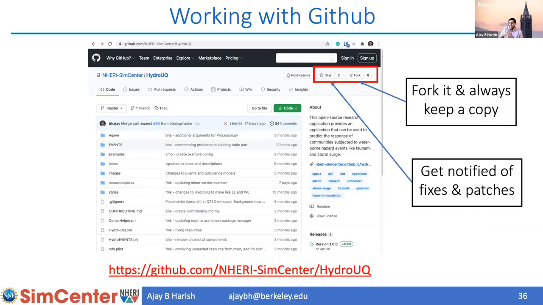Or if you just star it, you'll also be able to follow some of the notifications when there's a new update. Generally an installer is made once in a month or once in 2 months when we have a sufficient number of patches. So if you want to have the latest version, please download from the HydroUQ GitHub, just fork it. And whenever you need to, you can always install it and run the latest version, which might have more patches than what the installer has at all times.